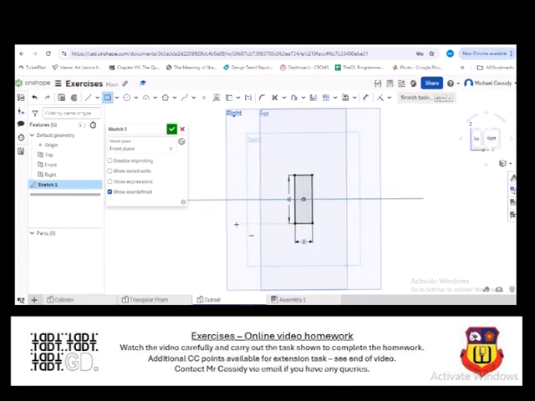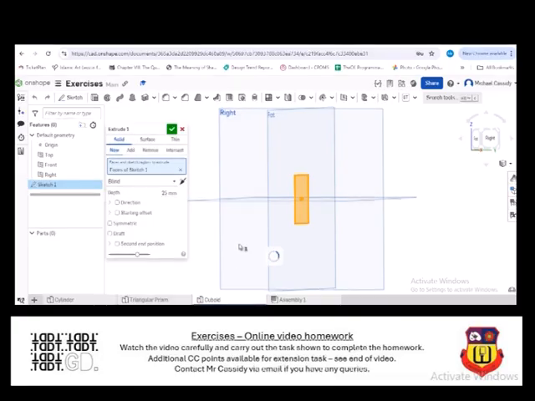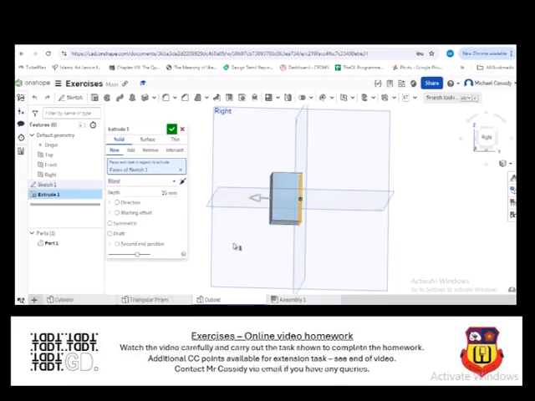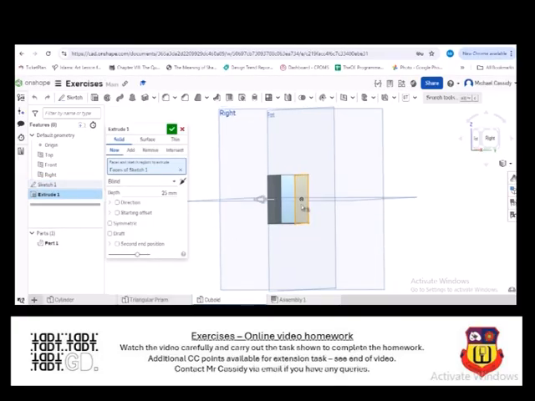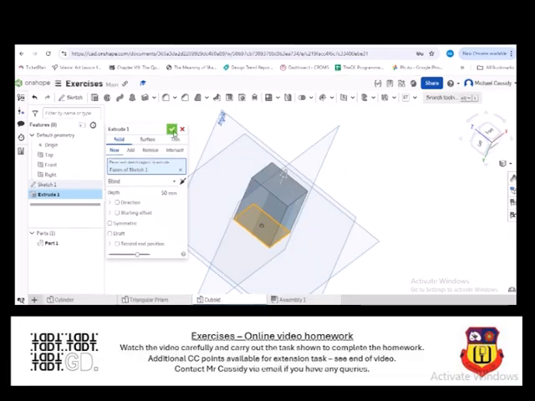Okay, so just like with our other two 3D forms, we're going to extrude. And there it is. Now we've got sides of 30, 40. This one is going to be 50. So we're extruding it to 50 millimeters like that. And there is our cuboid.